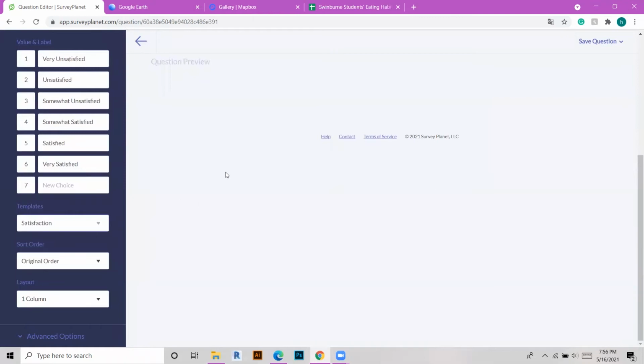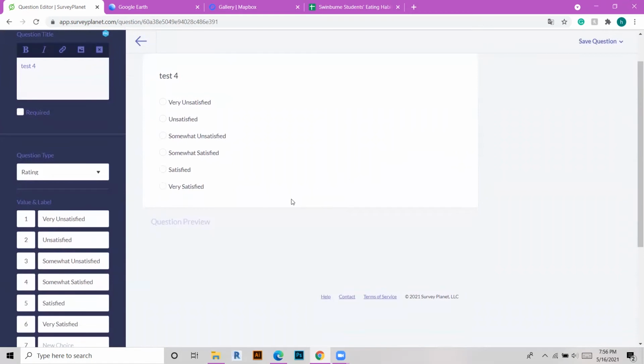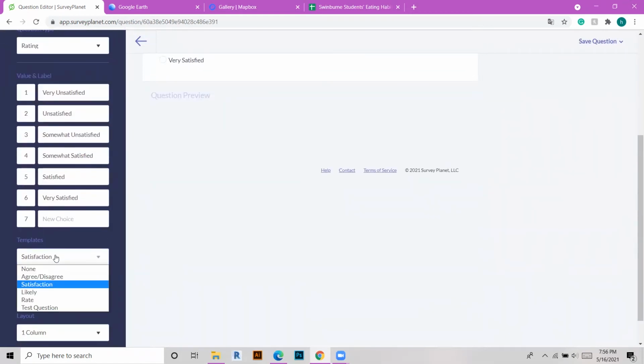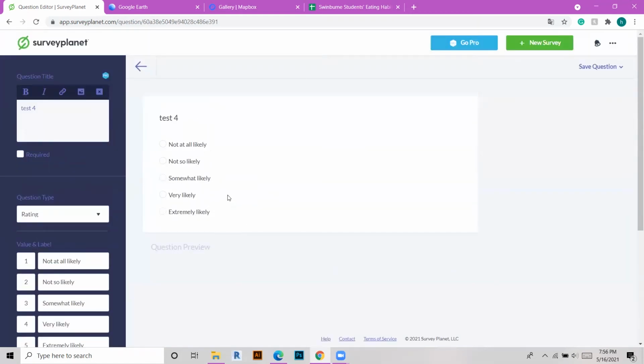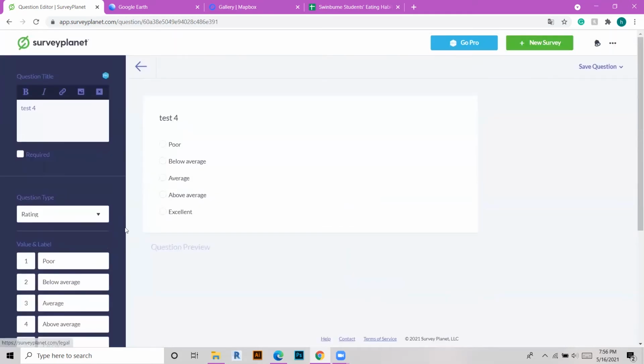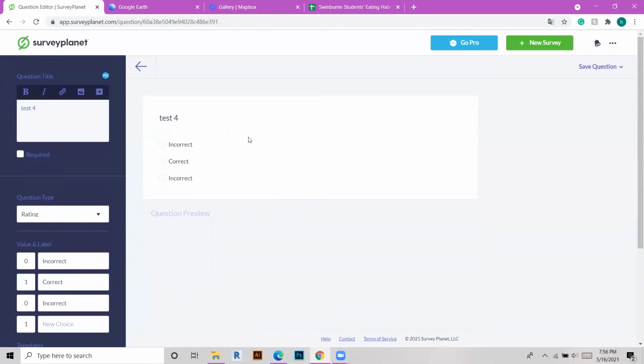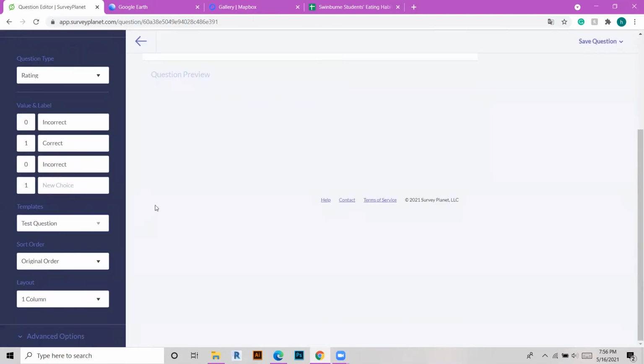The second one is satisfaction. Again, it has very unsatisfied to very satisfied. Likely has 5 choices for the volunteer, from not at all likely to extremely likely. Rating has different levels, like poor, average, and excellent. The last one is test question, where volunteers choose correct or incorrect.